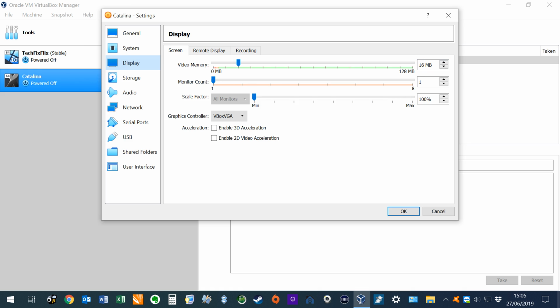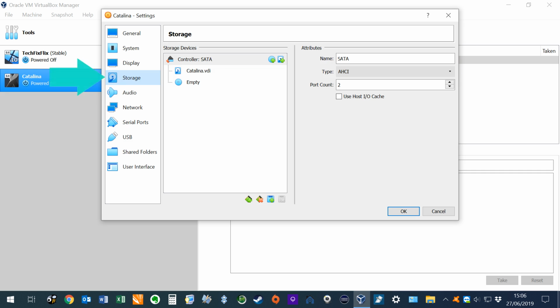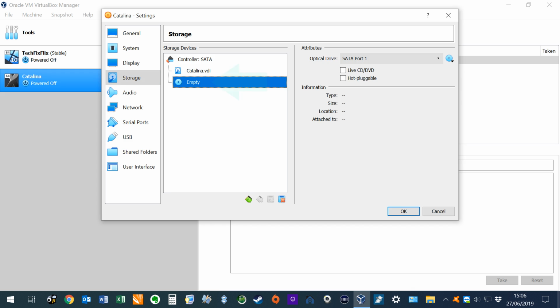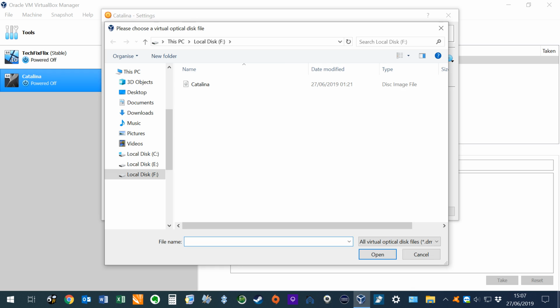We move to our display options, increasing video memory from the default 16 MB to the maximum 128 MB. Finally, we move to storage, where we will insert the ISO file we've created on the Mac as a virtual optical disk file. We click the empty drive, then the drop-down in the upper right. We select the option to choose virtual optical disk file before navigating to the location where we transferred our ISO.